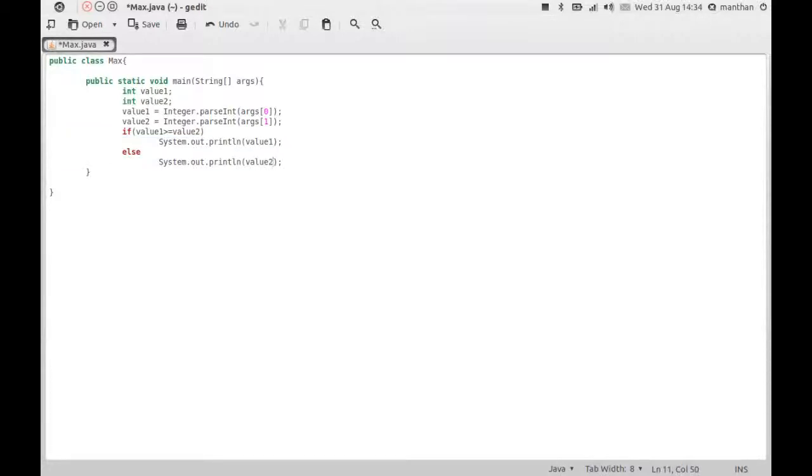So what's happening here is, if value 1 is greater than or equal to value 2, then print out value 1, of course it is the largest, and else, if it's not, then print out System.out.println value 2. So that means obviously this condition is false. That means value 1 greater than value 2 is false. That means value 2 is more than value 1, and we have to print out value 2.